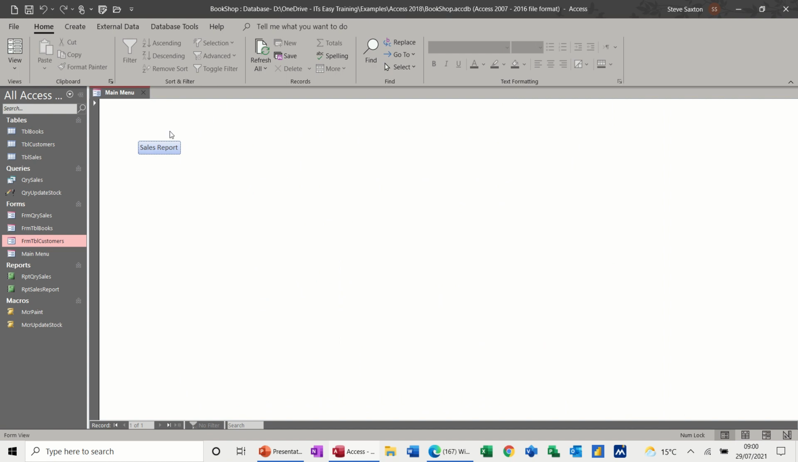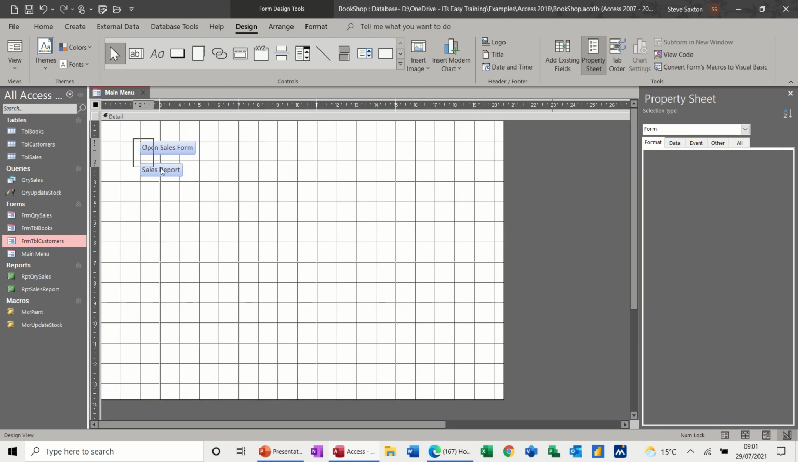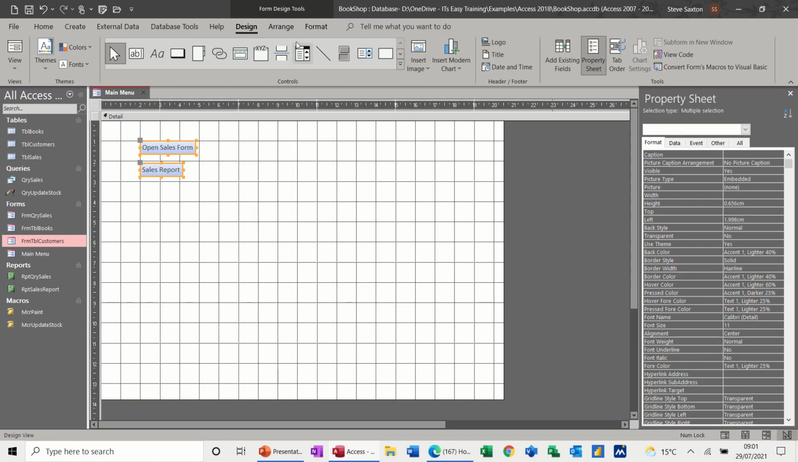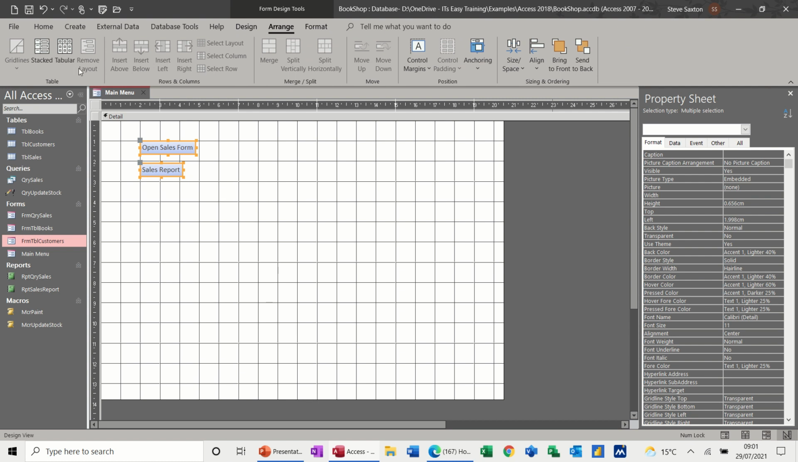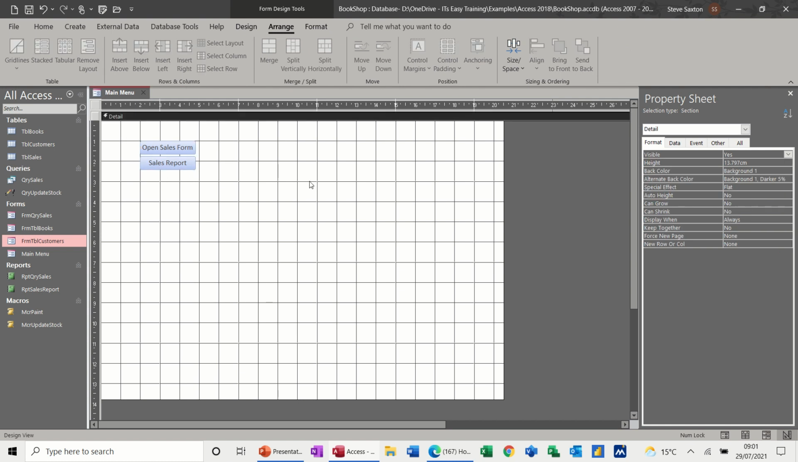So this is going to run this report, and you can see the sales report there, and I can just close that back down. Now as you do these buttons, you can see that it's quite hard to get them all lined up. So what you could do, you don't have to, is just select them both and then go arrange and then select either one of these options. If you don't like it, you can just remove it. It just keeps them all nice and neat. Now as I've said, the problem with that, let's just save that.